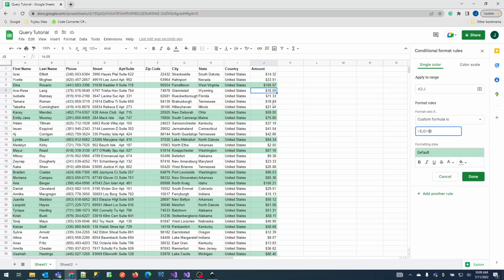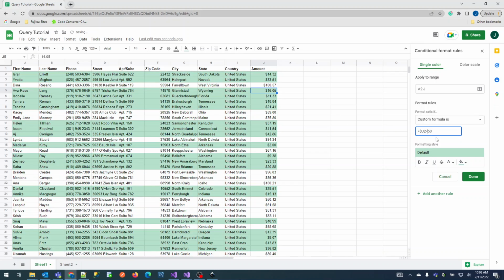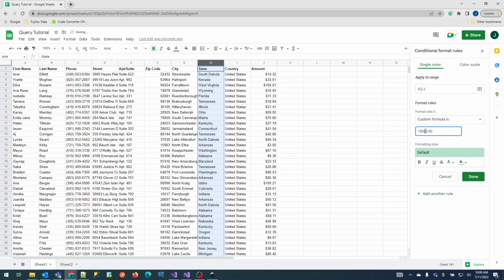And so you can change this any way. It doesn't have to be just on the dollar amounts. Or you can even look at less than 50. And then you can also say, well, what if I want to see by states? You can certainly do that too. You need to change your column, right? The states are in column H. So we'll come over here and change J to H.